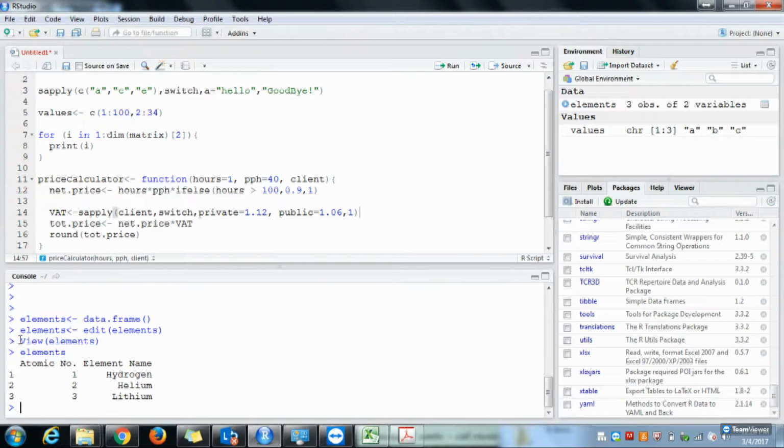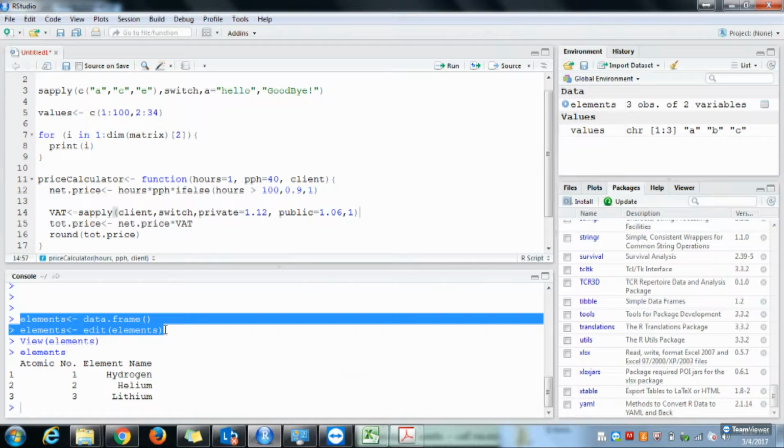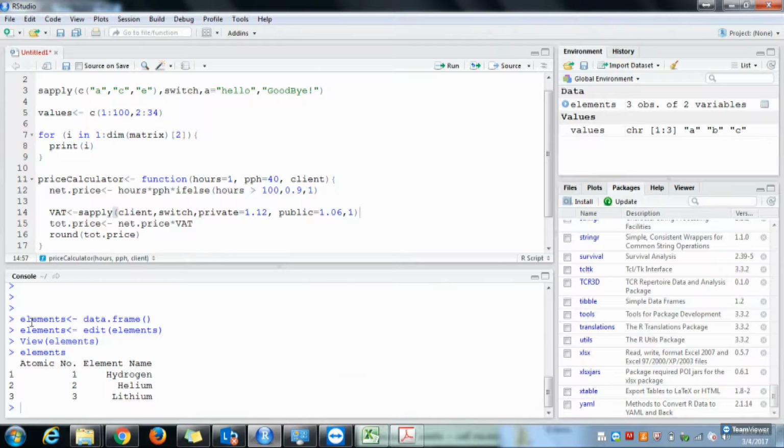So I'd like you to just take a minute and try these 2 lines of code. Just assign an empty data frame by typing in data.frame and assigning it to this elements variable, and then to the same elements variable, you are going to use the edit function, edit, and then give it elements, which is going to be the empty data frame. Then the window for editing pops up. So I want you to just try this one, just to get a feel of how you could enter data.